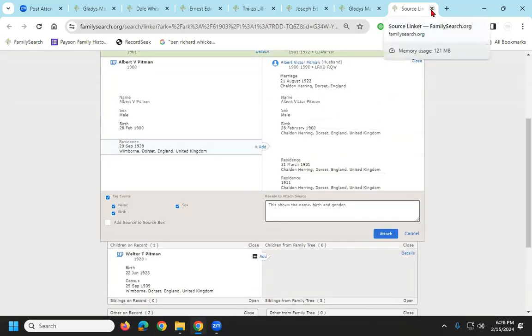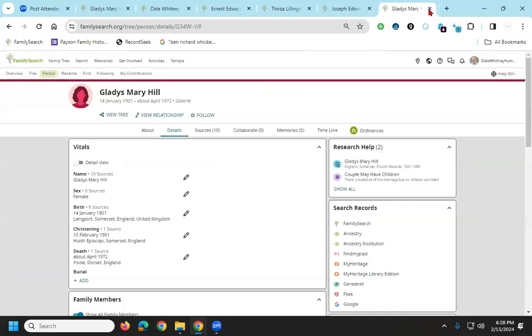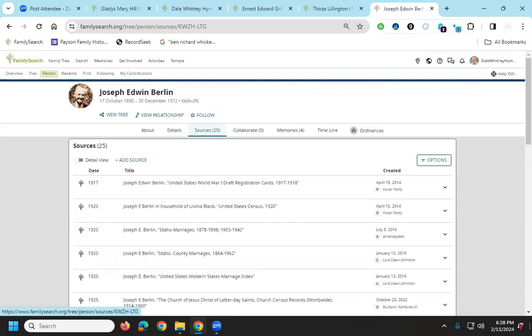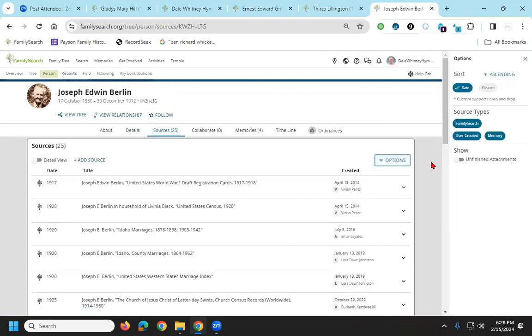I'm going to close Source Linker now. I'm not going to do any more work with Gladys's family. My step-grandfather's line, I'm going to go to his sources page. You go to the options. I'm going to click unfinished attachments.